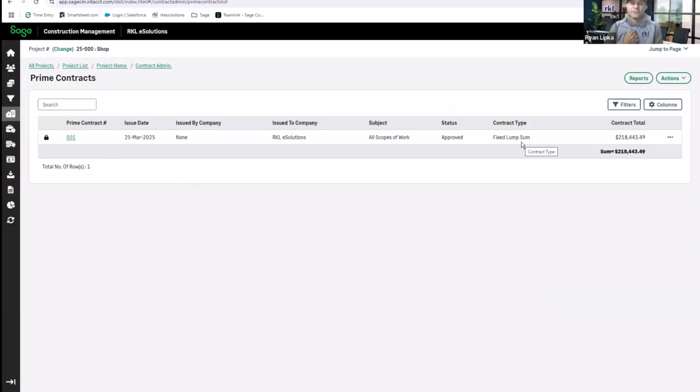And so inside of Sage SCM or Sage Construction Management, we have 4 different contract types that we can utilize. We can do the fixed lump sum. We have cost plus with a guaranteed maximum price or without a guaranteed maximum price, as well as unit price billing or unit price contract.